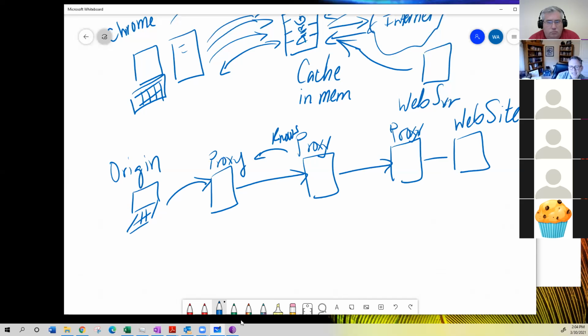When the website sends it back, all it knows about is this proxy, so it sends it there. The proxy knows it got it from this proxy, so it sends it back to here. It knows it got it from here, so it sends it to here. And then this proxy is the only proxy that knows about the origin, you.